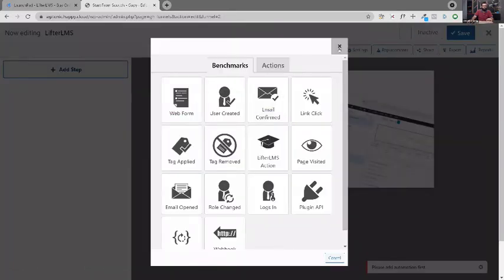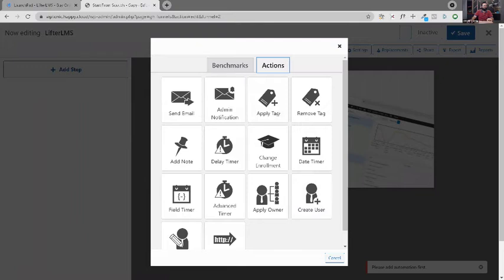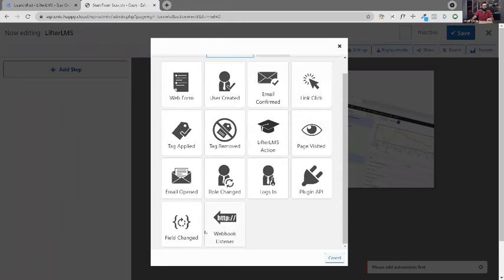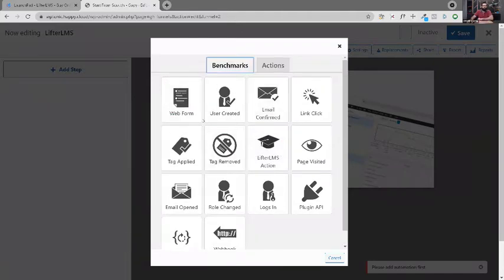Okay, so the way funnels are structured, benchmarks are triggers, and when a user meets that trigger, then certain actions take place in the funnel, as you're shortly going to see. So for this particular funnel, the benchmark that we are going to start off with is LifterLMS action. But let me just go through some of the basic benchmarks that we have here. These are native Groundhog forms, the web form.